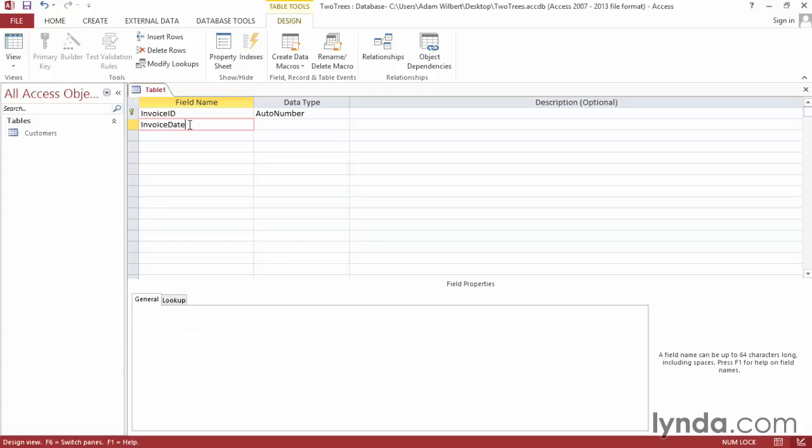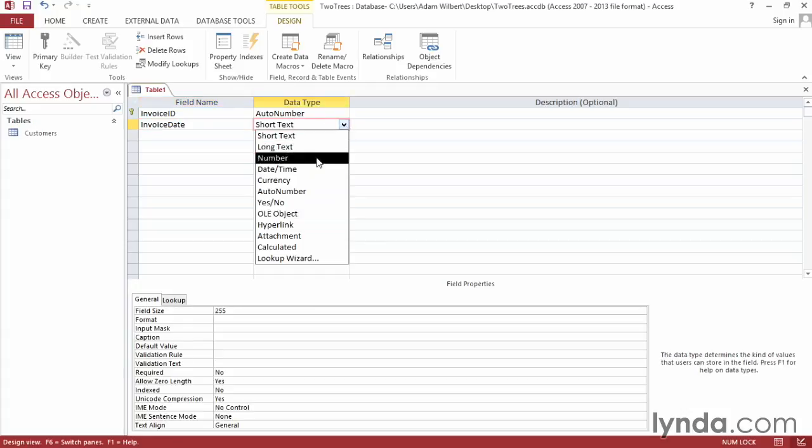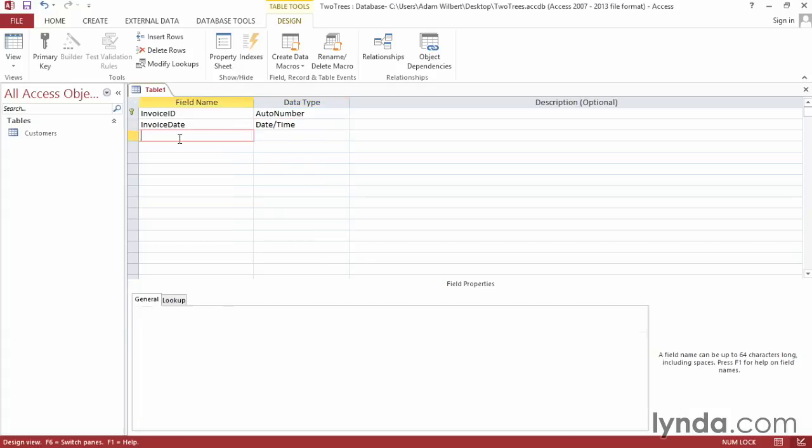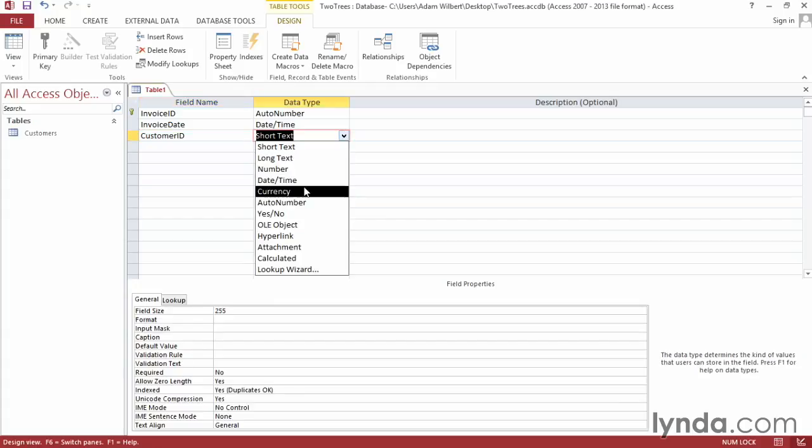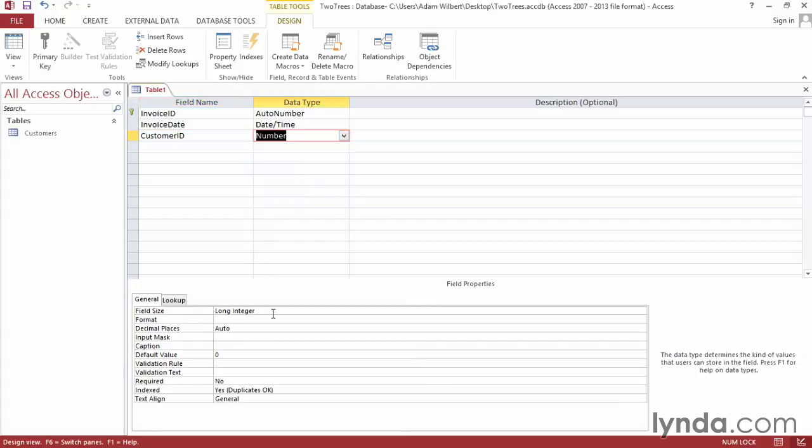Notice that I'm being careful to not just call this date. I don't want to generate any reserved word warnings. We'll go into data type and change this to a date time data type. The next field is going to be Customer ID. We'll change its data type to integer. It's a number, long integer here.